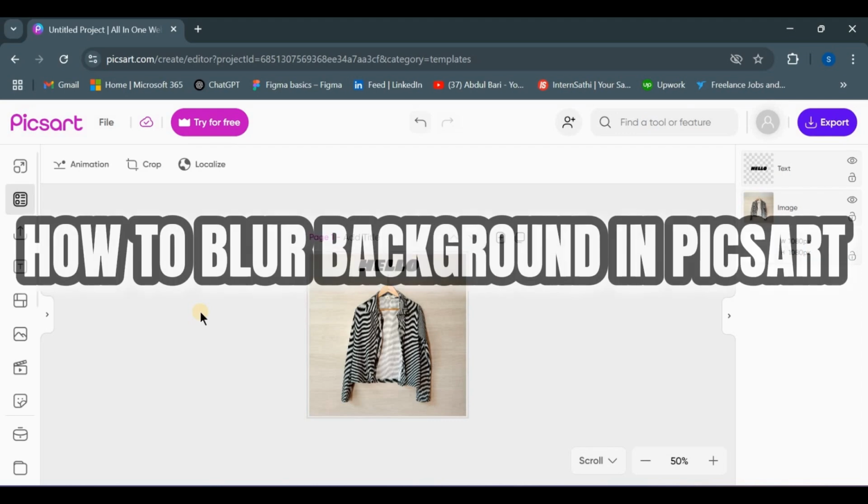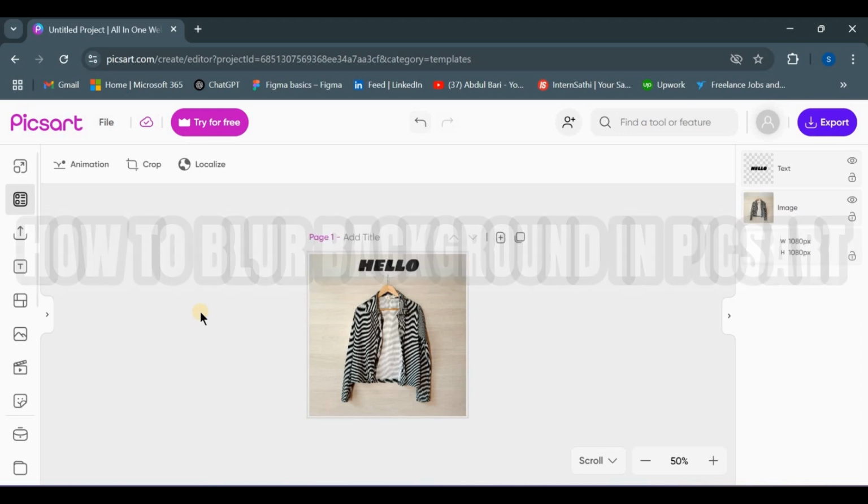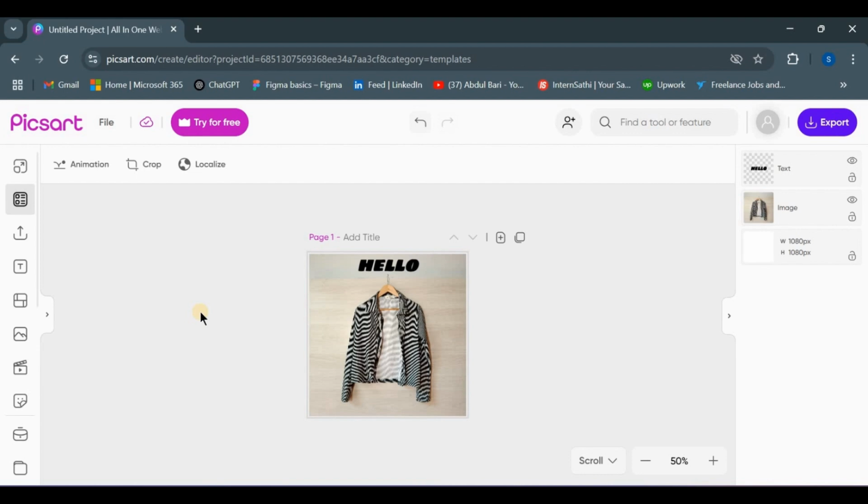How to blur background in Picsart. Want that clean, professional look with a blurred background? Here's how to do it in Picsart.